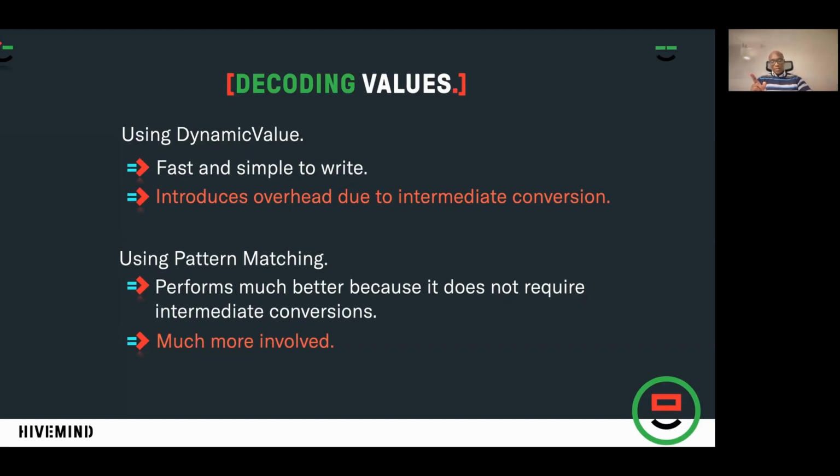And it's also limited. It's limited to those scenarios where you know how to turn your data into a dynamic value, such that ZIO Schema can then decode that dynamic value to the desired type. So it's not always a given that you can use this scenario. The second approach is much more involved and requires writing more code in comparison to the dynamic value approach, as we'll see in a little bit.